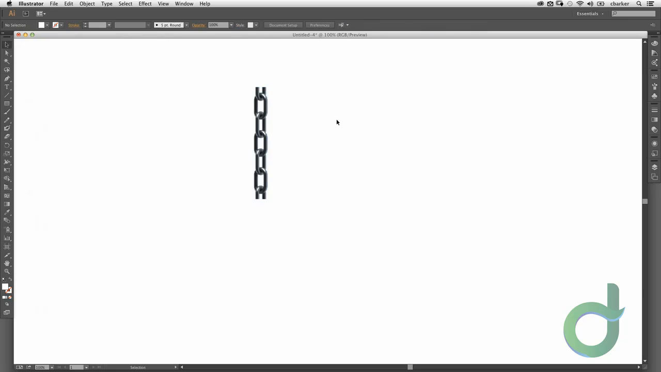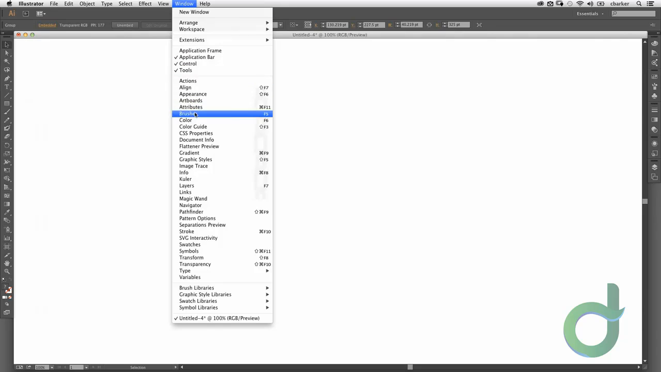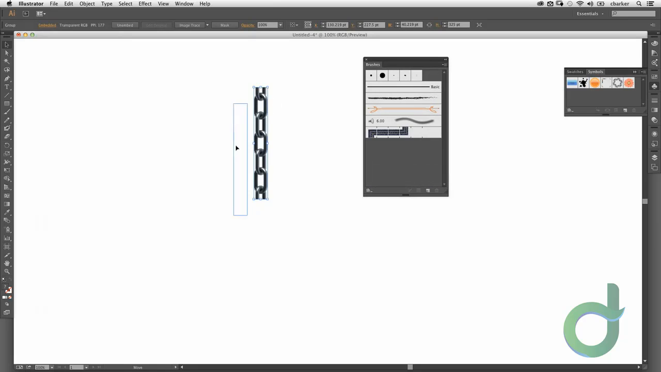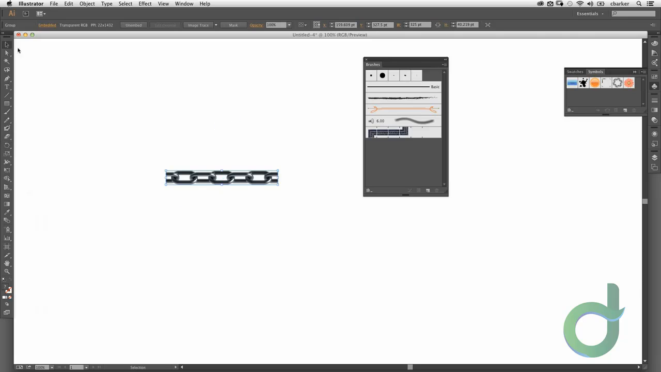What I want to do is convert this into my brush. So I'm going to go to the Window menu, go down here and choose Brushes, and let's bring that brushes panel out here. And one thing to remember when you're going to be creating a brush like this, where it's going to be kind of a seamless thing no matter how long you make it, you need to make sure it is horizontal. So I'm going to turn that to a horizontal position and then drag it into the brush panel here.